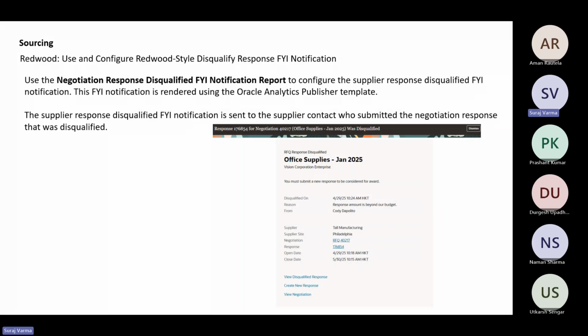As highlighted, most of the functionalities are relevant to the report, so they have moved all the report notifications to the Redwood theme. The first one on the sourcing part is the disqualified responses FYI notification. Whenever supplier responses are disqualified, the FYI notification sent to the supplier contact who submitted those responses will be in the Redwood theme now. So this is how the disqualified FYI notification will be sent to the supplier.